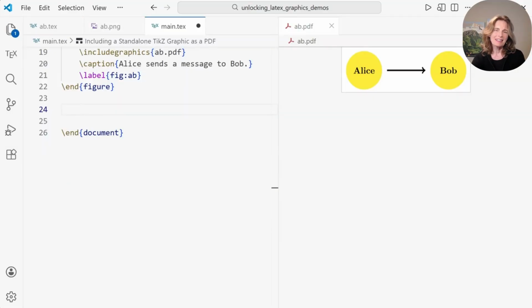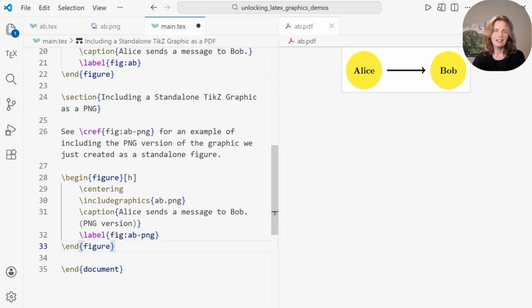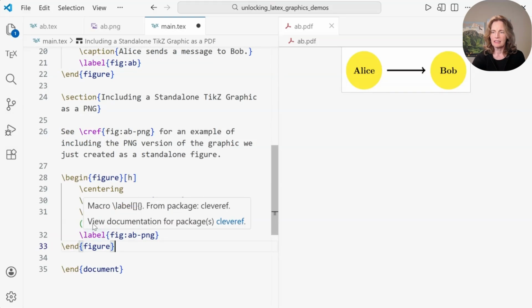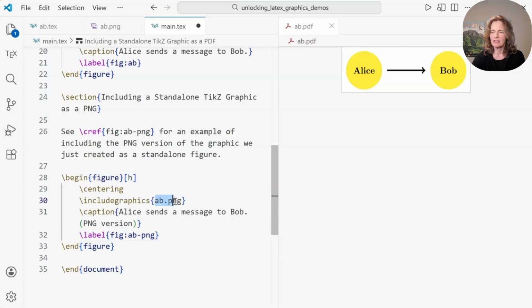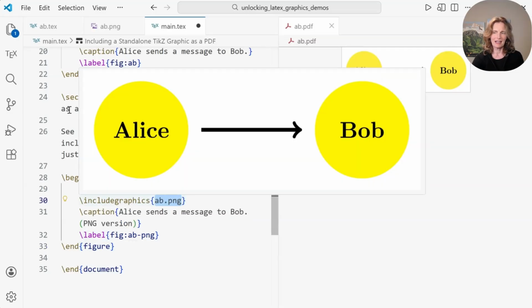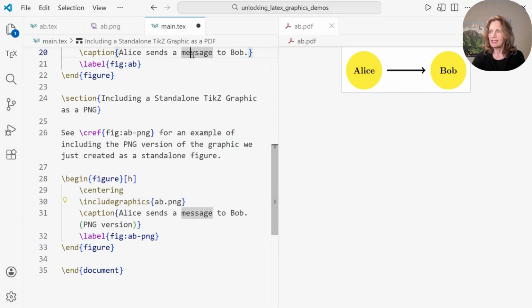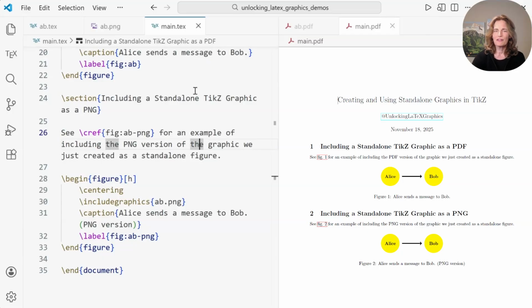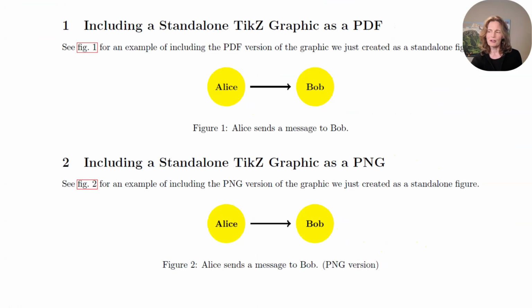Let's go back to main.tex and see how this PNG file we just created looks in our LaTeX document. I'm pasting code that's nearly identical to what we had before, except now I'm including the PNG file in the includegraphics rather than the PDF. So let's compile that. Here's the result, and it looks great. It looks like a perfect reconstruction of what we were trying to get.